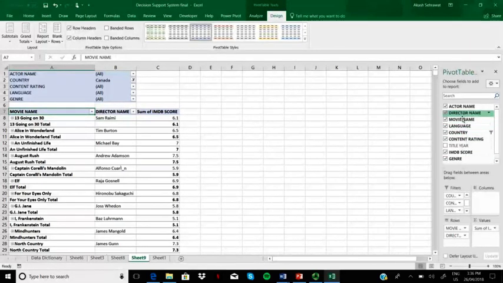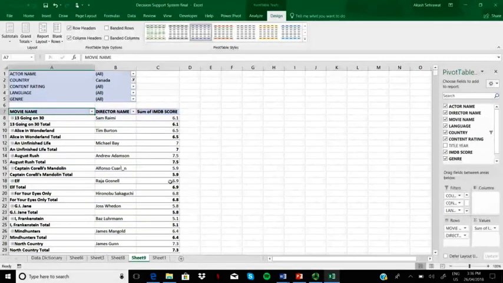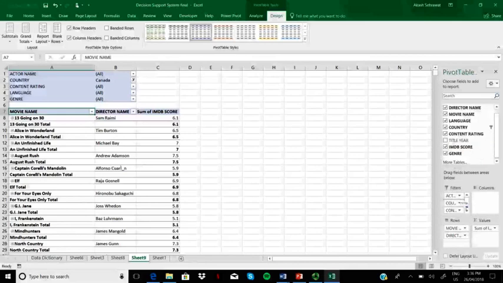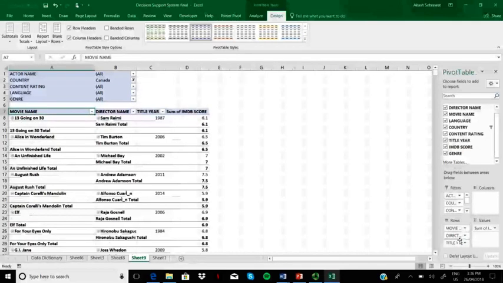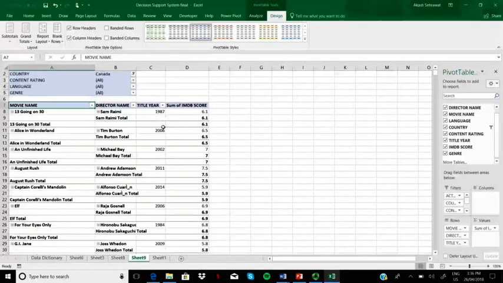Let's see what else we can do with this. Oh, we already have the director's name here. So these are the director names with the sum of our IMDb scores. Let's say I want to see which year this movie has been released. So I can put this as row. I can see 13 Going on 30 has been released in 1987.